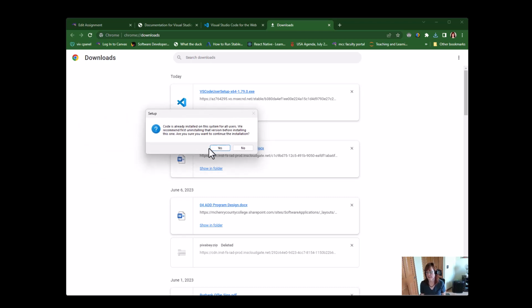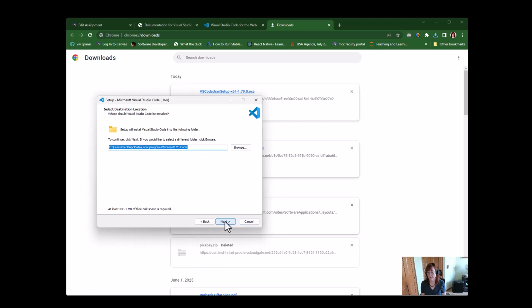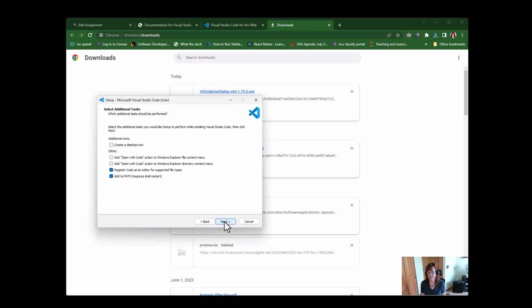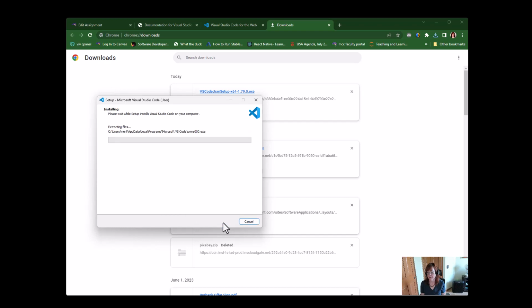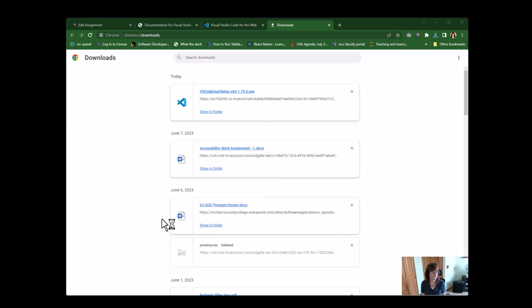It's going to tell me that it recommends uninstalling before installing. I'm going to go ahead and do it anyway because, you know, I live dangerously like that. And I'm going to accept the agreement. I don't usually create a desktop icon. I do like adding those to the options. And then I'm going to hit install. And then we're going to launch Visual Studio Code.